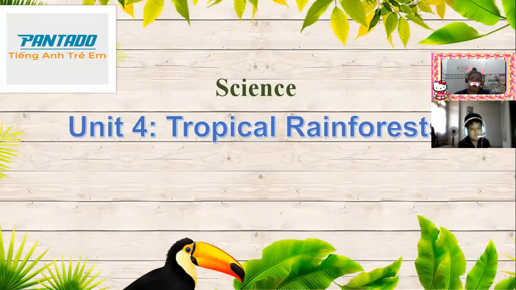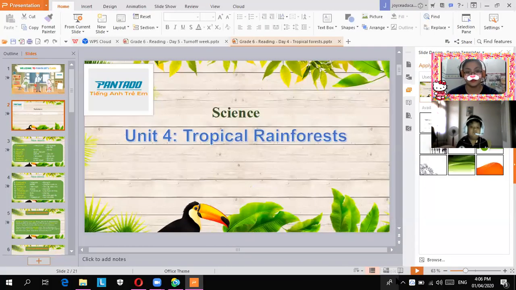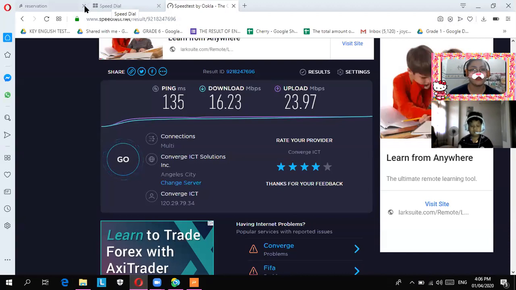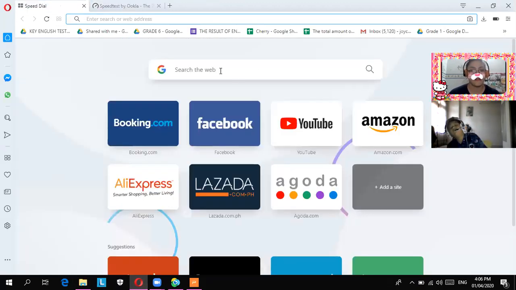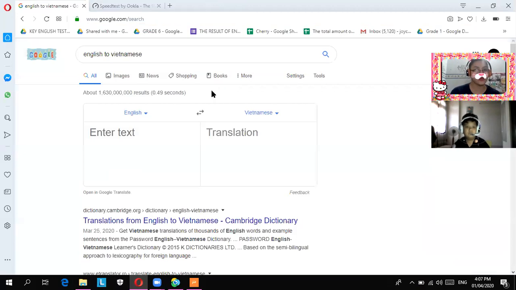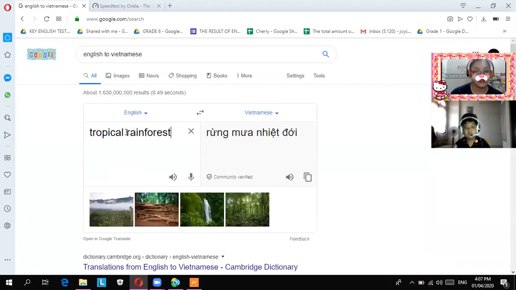Okay, so tropical rainforest. Do you know what is the meaning of tropical? Okay, here. Let me use my dictionary, my best friend. Okay, tropical rainforest. And I will show you a picture of tropical rainforest. Here. Rừng mưa nhiệt đới. Is it correct? Rừng mưa nhiệt đới. No.